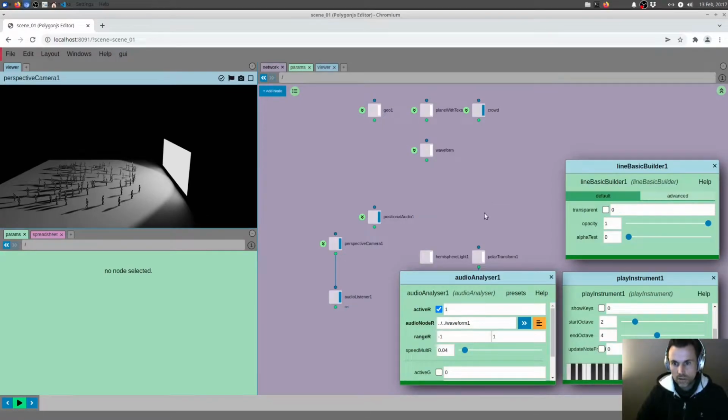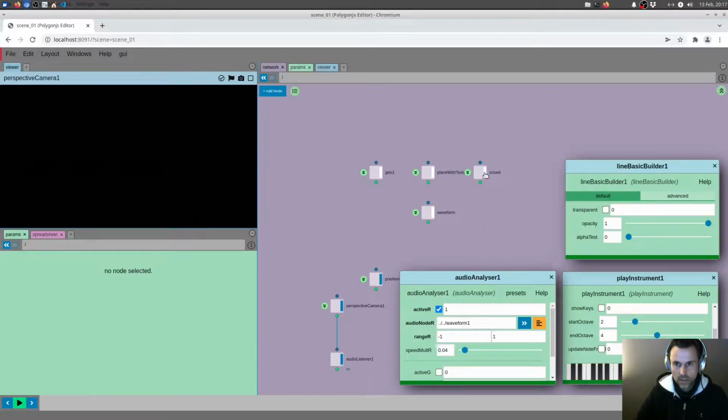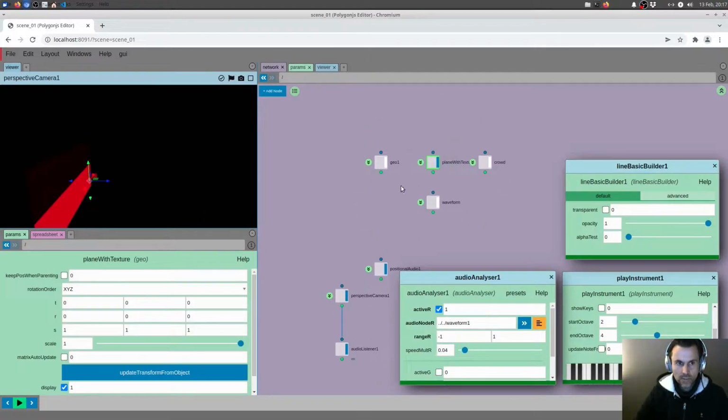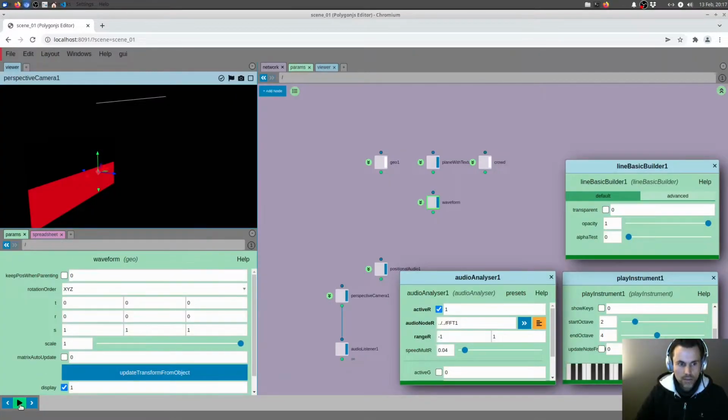So now in order to look at the FFT, I am going to hide the crowd again. And if I display the texture and the waveform, and I make sure that the audio analyzer now looks at the FFT, and if I play, it's very hard to see anything happening on the texture, but we can see something happening on the line. So let's focus on that for the moment.